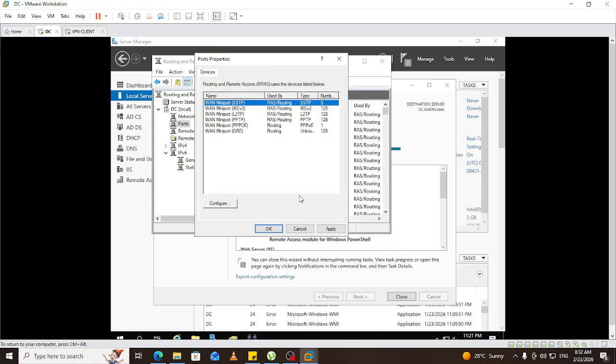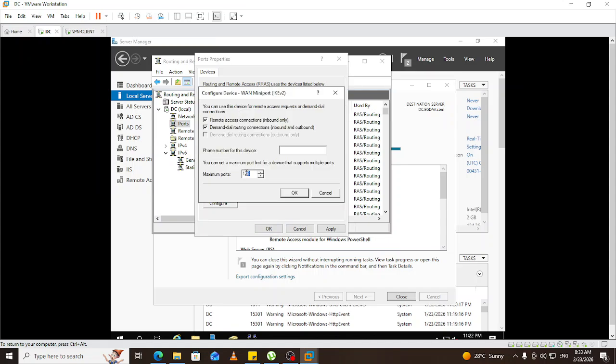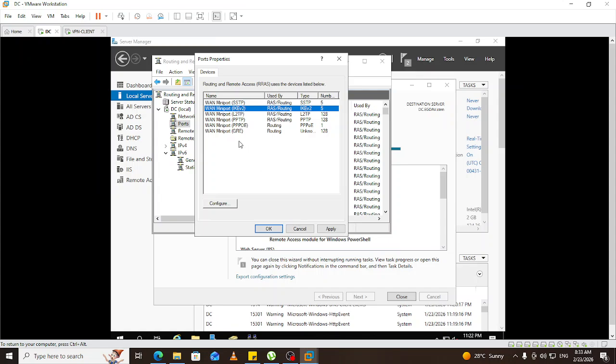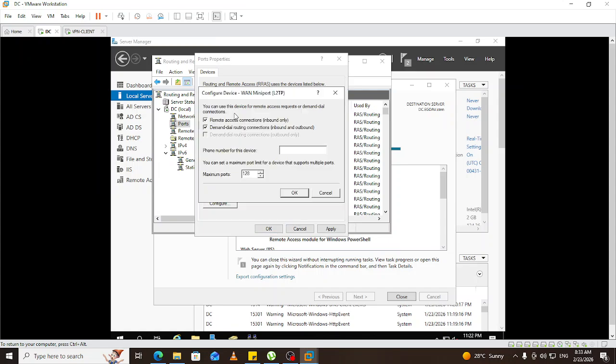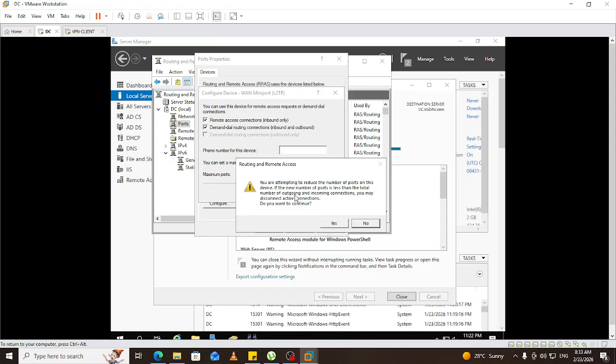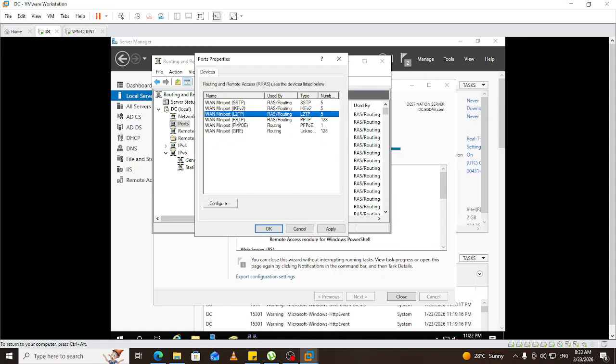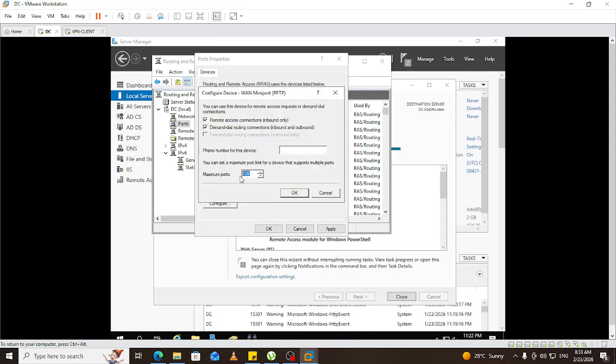connections. Yes. Okay, so we have to repeat the same for the rest of the ports as well. So we come to the next one, which is the IKE. We set this one to 5. Click on OK. Yes. Then this one too, we set it to 5. Okay. Yes. Then PPTP. Okay, we also set this one to 5.